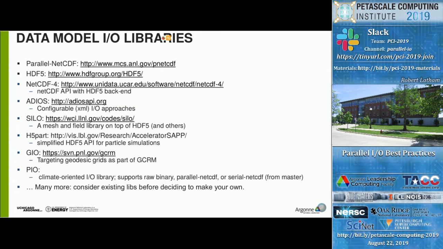I also want to highlight H5Part. That's a case where they took the HDF5 API, which I think is something like 300 or 400 routines, and simplified it down to 6. And with those 6 routines, the particle simulation codes can go off and model trillions of particles. Sometimes a closely tailored interface is perfectly fine.